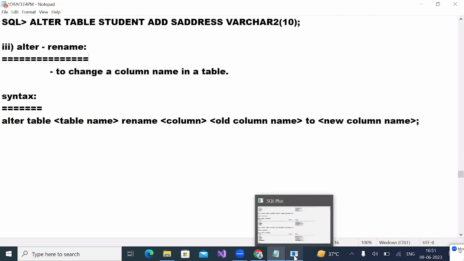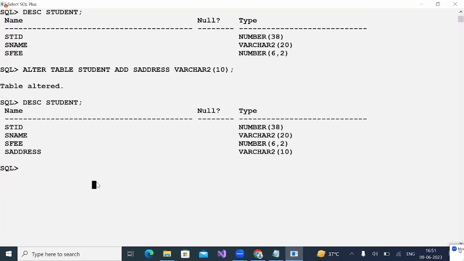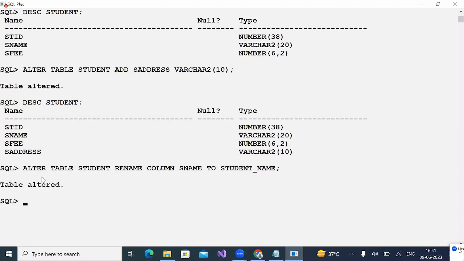Now you can observe, in this case, the column names identified here: stid, sname, sfee, saddress. These are the column names present in my table. Now I need to change one column name here. Alter table student rename column, where column is a predefined keyword. Which column do you want to change? Suppose sname is the old column, and I want to make the new column student underscore name. Now the table is successfully altered.